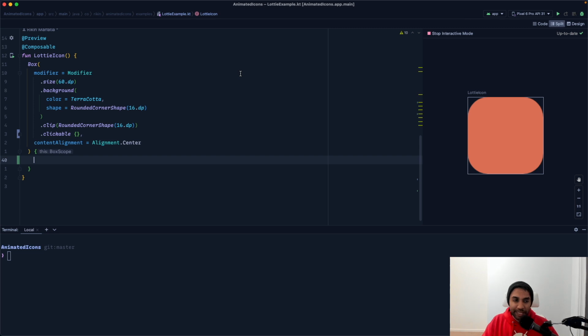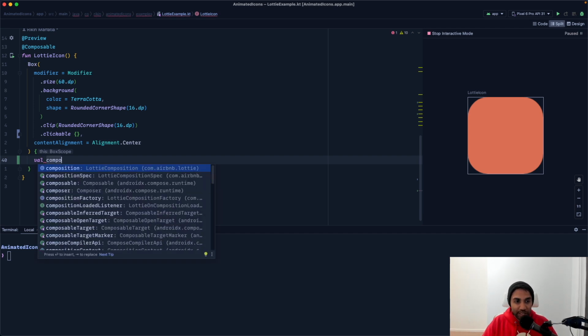So I made this button here and I want to render that Lottie animation as the icon for this button. So let's see how we can do that. According to the documentation, there are two things I need. I need the composition, which is the representation of that animation. And it's also going to be how we parse that JSON file that we added to the app. And I need something to drive the progress. So let's get the composition first.